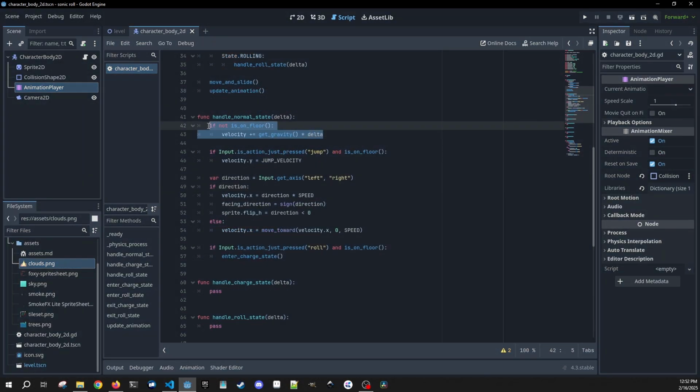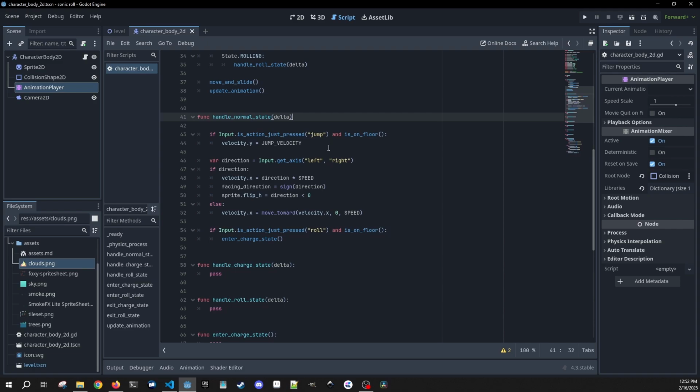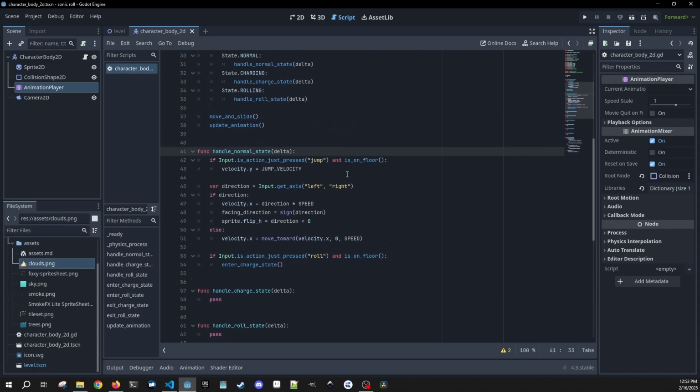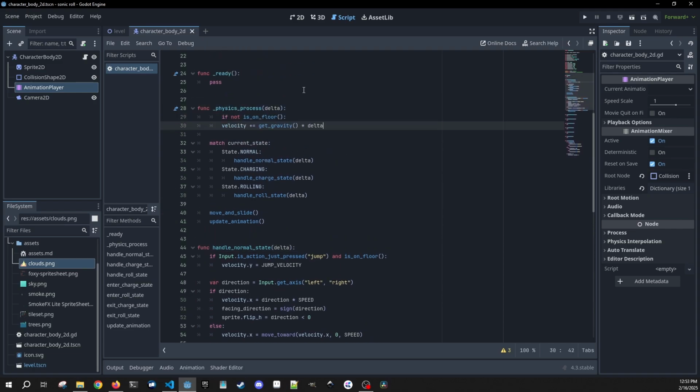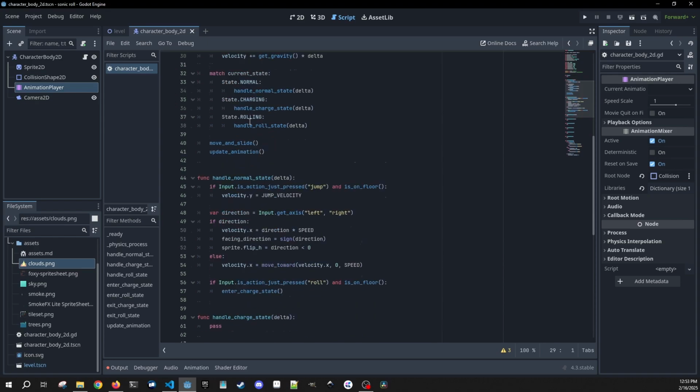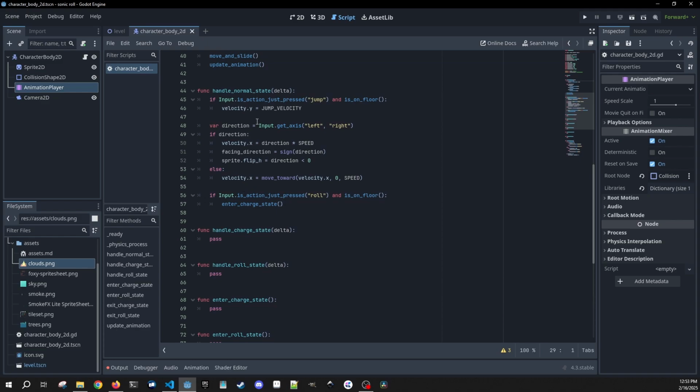We can actually move this. Let's bring this up into our physics process, since we always want this, right? Like we always want to make sure that if we're not on the floor, we're applying our gravity. So this can actually just be in the physics process, and that will prevent us from having to repeat all of this code in all of our states.